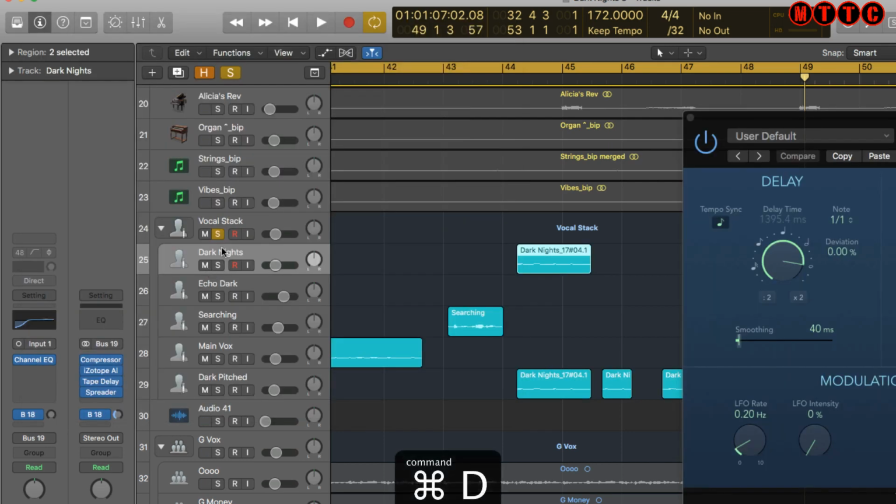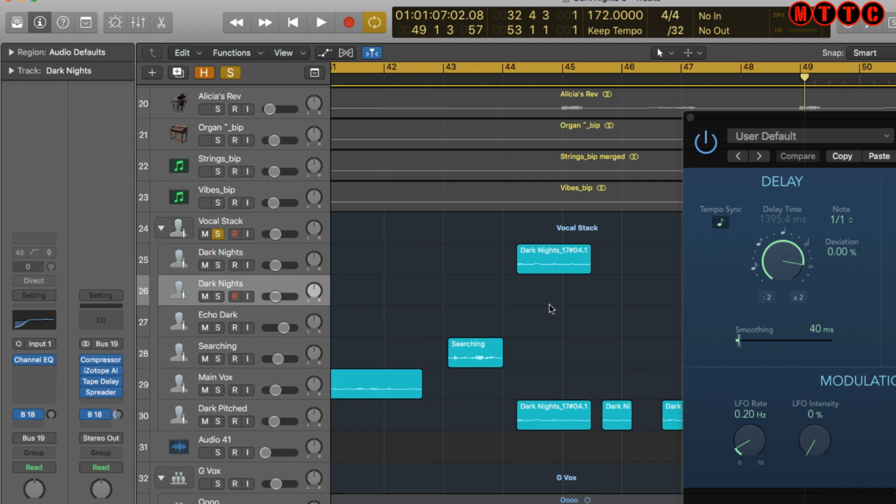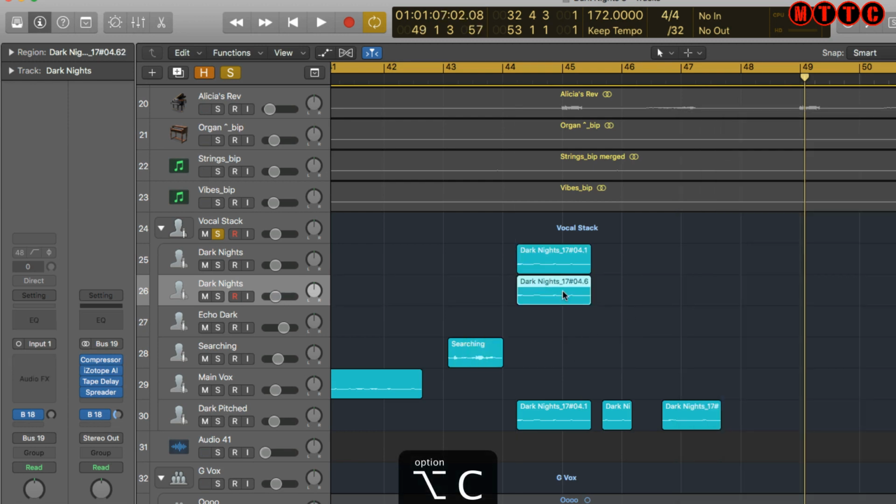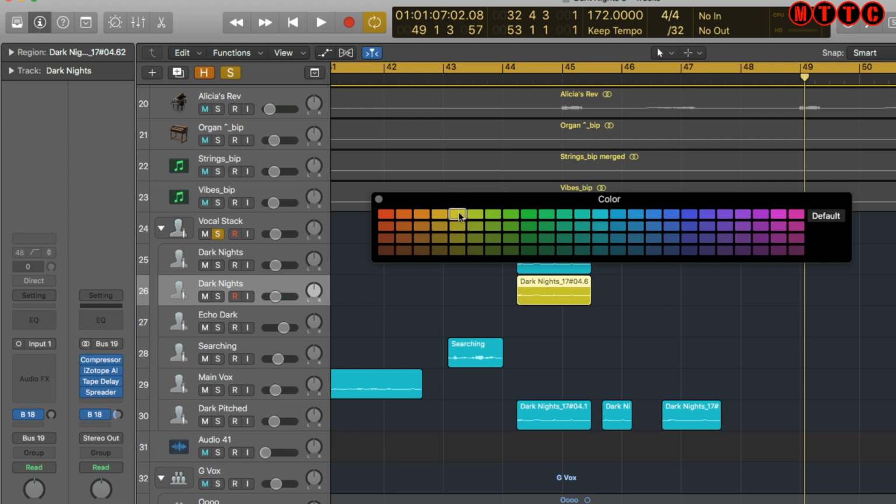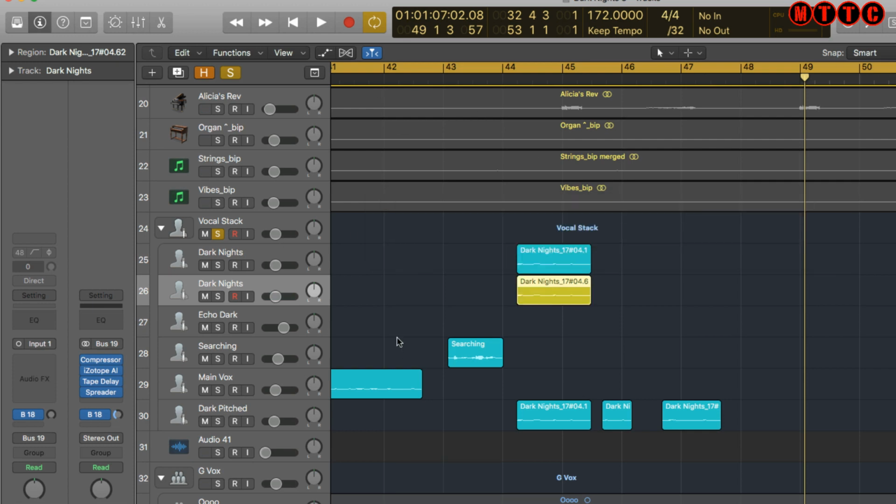I'm going to just duplicate that once again. So Command D to duplicate the track. Then I duplicate the part: Option, click, drag, drop. So this is still in time. Option C to bring up your color palette. Let's color it yellow for now. So this is the one that we're working on.